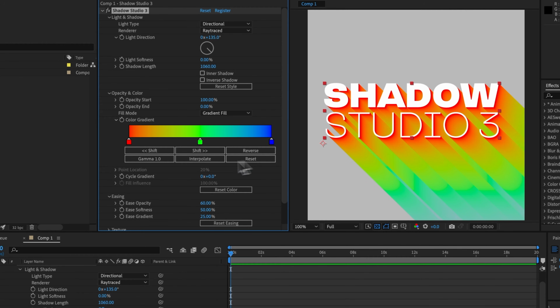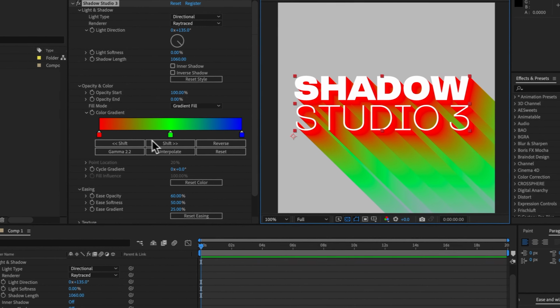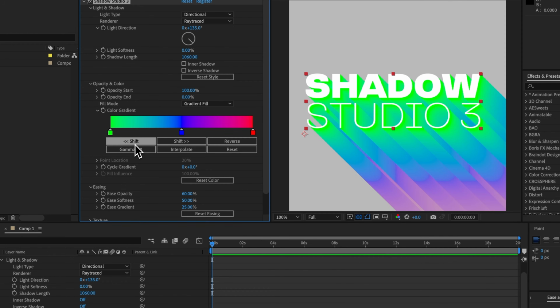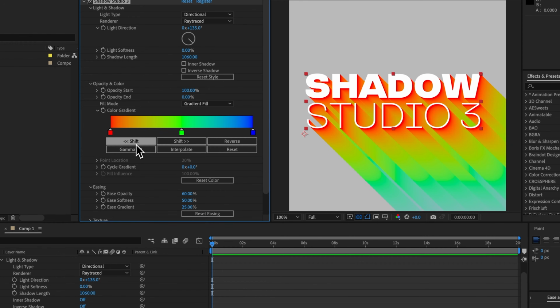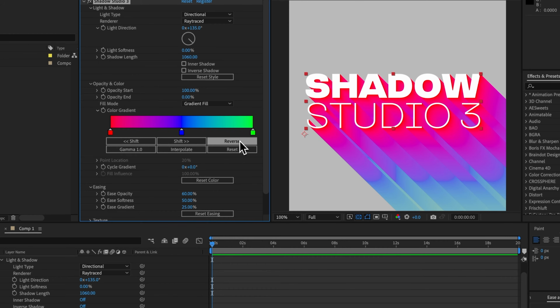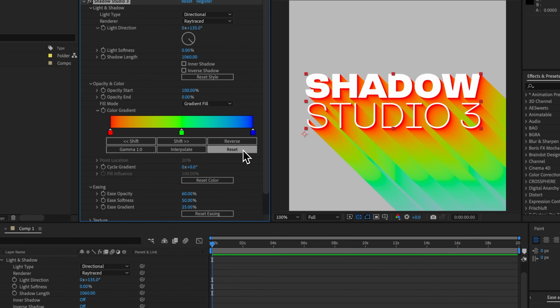We can reset things. We can change the gamma from gamma 1 to 2.2, but generally you won't want a gamma of 2.2. In some circumstances, it can look ugly. You can also shift these points around. That's really handy for look dev to rapidly see how the result would look if the same colors were just in a different order, or you could flip the order by clicking on the reverse button. You can also use this cycle gradient to cycle all the points along the gradient editor.